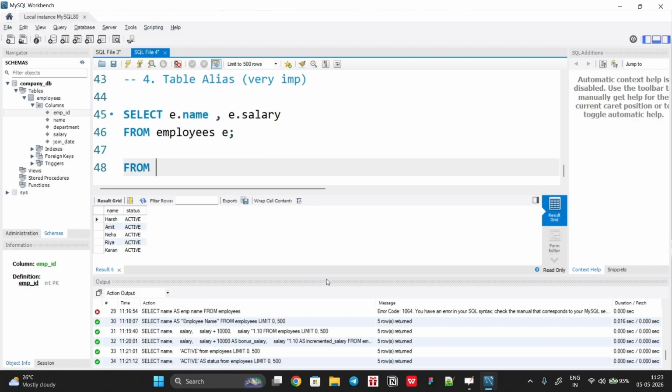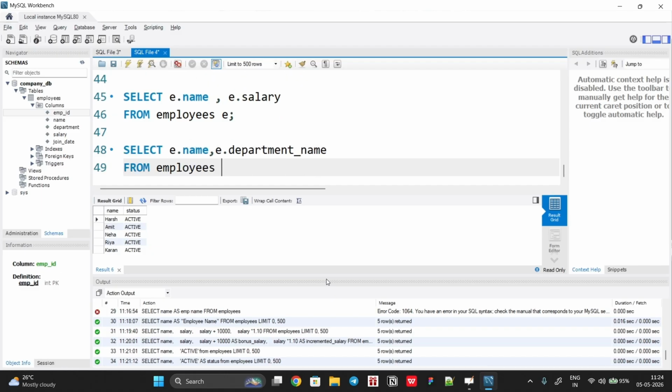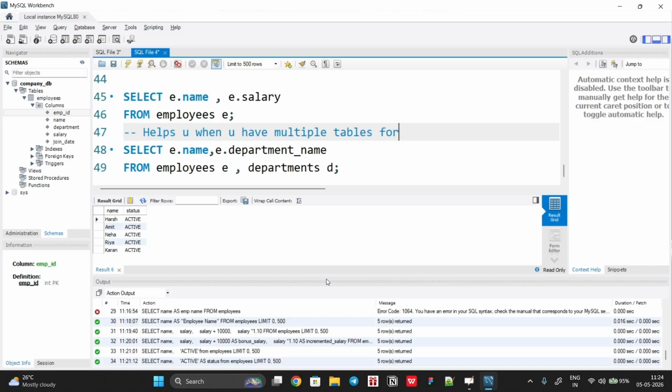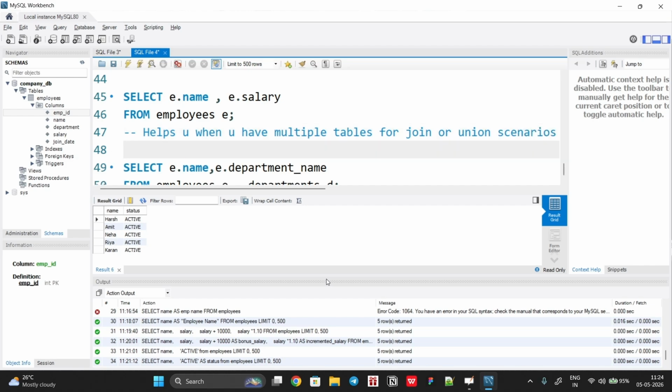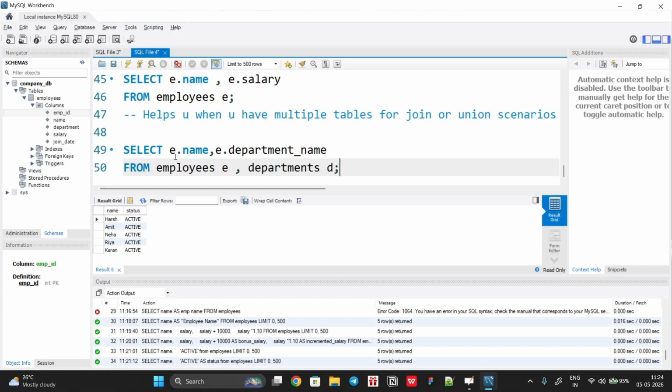Let me give you another query: select e.name, e.department_name from employees e, comma, departments d. Now you might be thinking it is making sense. It helps you when you have multiple tables for join or union scenarios. In this kind of scenario you need multiple tables, so you're not going to write again and again employees.name, employees.department, employees.this, employees.that. It is a headache, right? So that is why you have to do it this way.